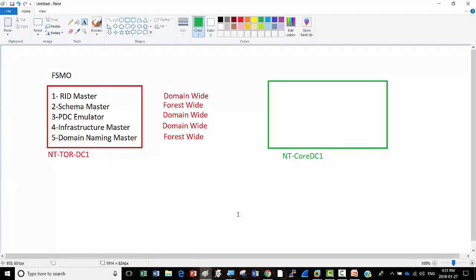So if the RID master role is domain wide, do we have this RID master on both domain controllers? The domain wide roles: RID master, PDC emulator, infrastructure master. We have two domain controllers. Are they on both domain controllers now? Ahmed?